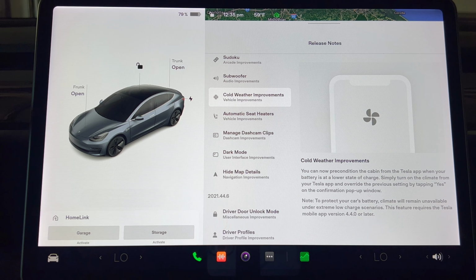Next up, we have Dark Mode. You can now change to a dark theme display by tapping Controls, Display, and go down to Appearance and select Dark. I honestly don't see what the changes are to this feature since the car already had a light and dark mode setting with automatic.